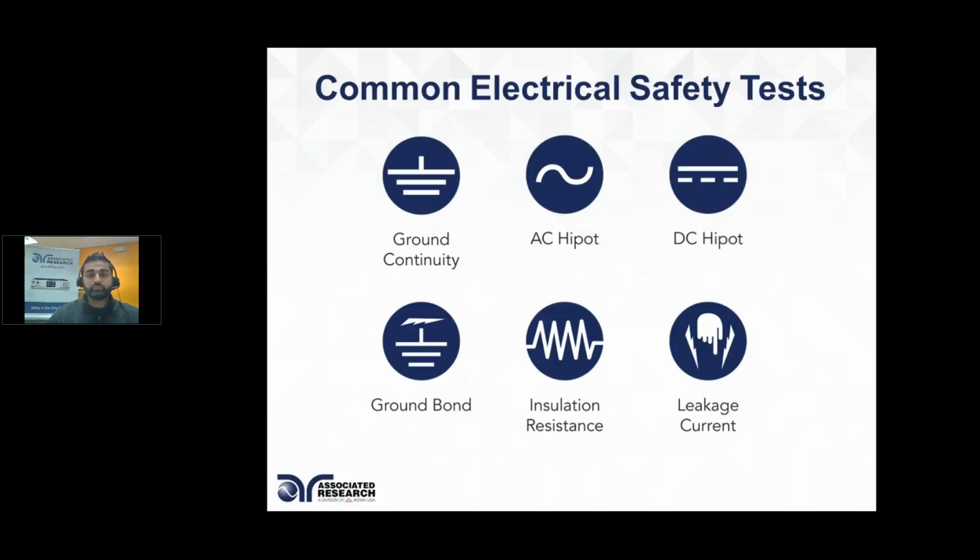There's also the AC high-pot test and the DC high-pot test, also known as the AC dielectric withstand test. Another test is the ground bond test. You want to ensure that the ground circuit that ships on your product is sufficiently able to carry current in the event of a fault that could happen.